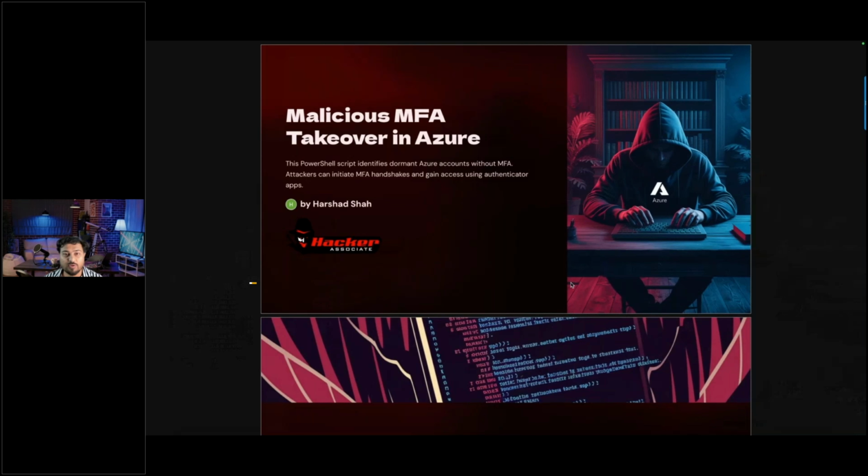In this section, we are going to focus on malicious MFA takeover in Azure. That is a part of my penetration testing, cloud penetration testing. We call it OCPT, Offensive Cloud Penetration Testing. This is very interesting. It's a case study on how to identify a dormant account, because this dormant account was hijacked by an attacker, and this exactly happened in the past. Today I'm going to walk you through all of this, so you'll get an idea how to deal with this malicious MFA takeover in Azure.